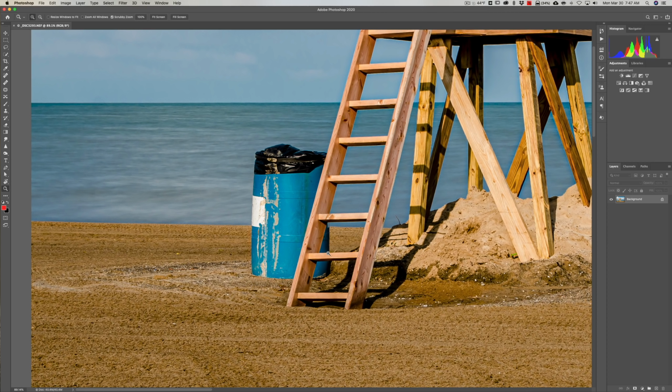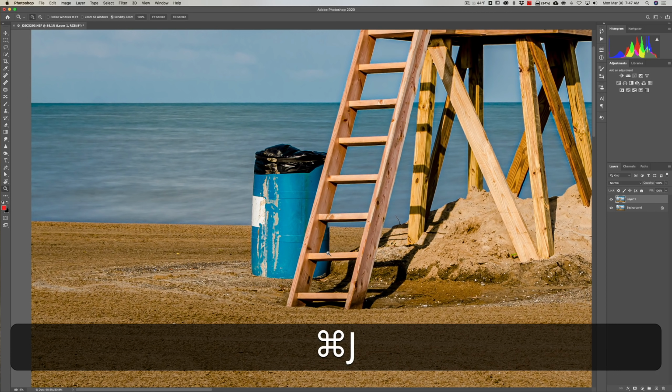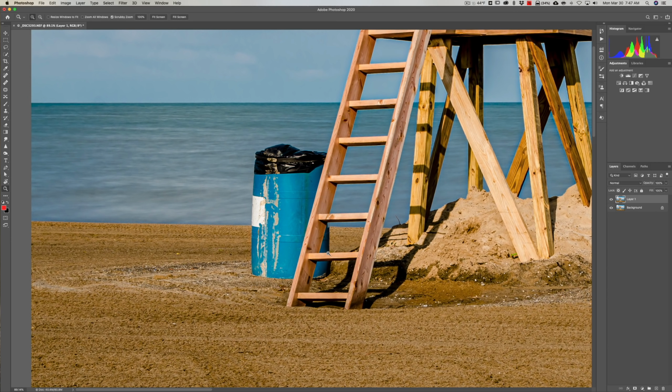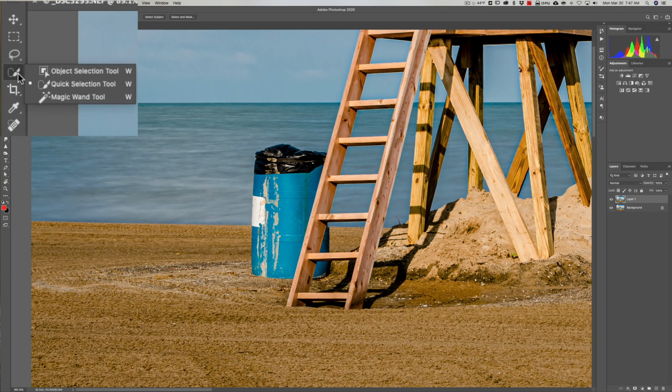So before I do anything, though, and actually select that garbage can, I'm going to duplicate the background layer by hitting Command-J on my Mac. It's Control-J on your PC. Now, instead of the pen tool to do my selection, I'm going to use the quick selection tool. The keyboard shortcut is W on your keyboard, and the quick selection tool is right here. And when you hit W, just make sure that you're using the quick selection tool, because in that little cubby are three different tools. So the quick selection tool is right in the middle.